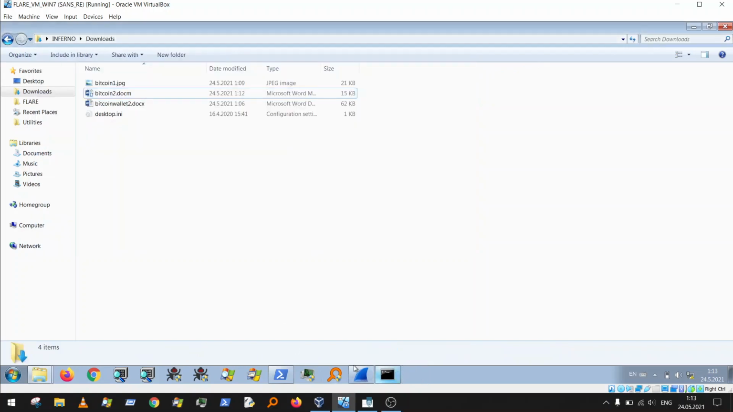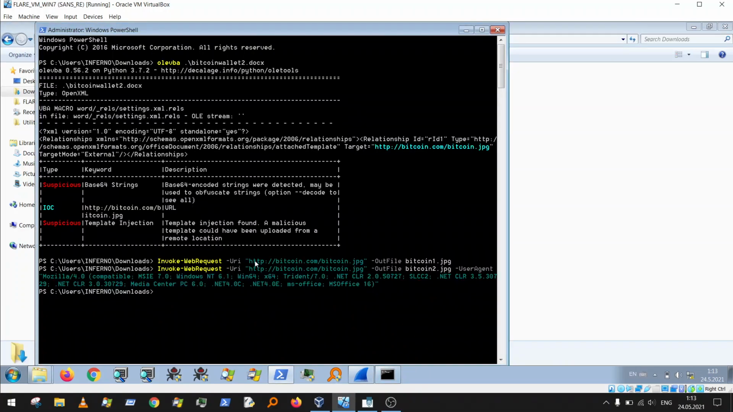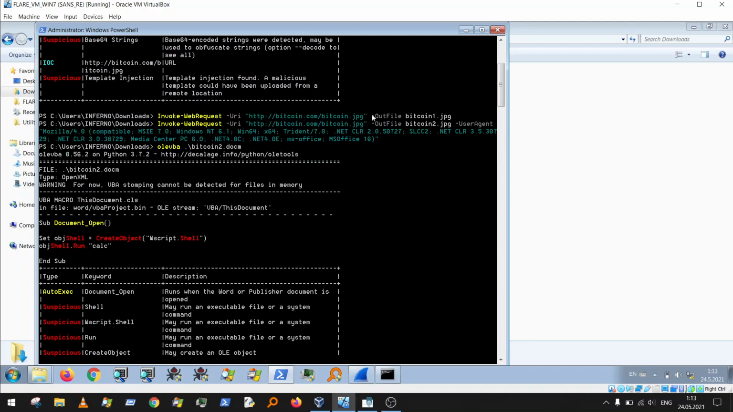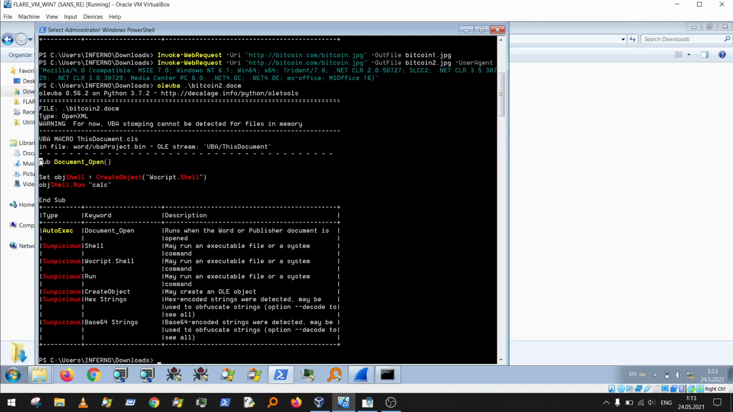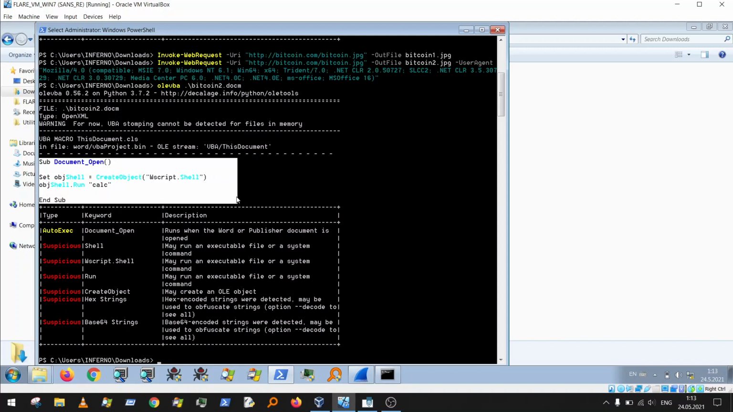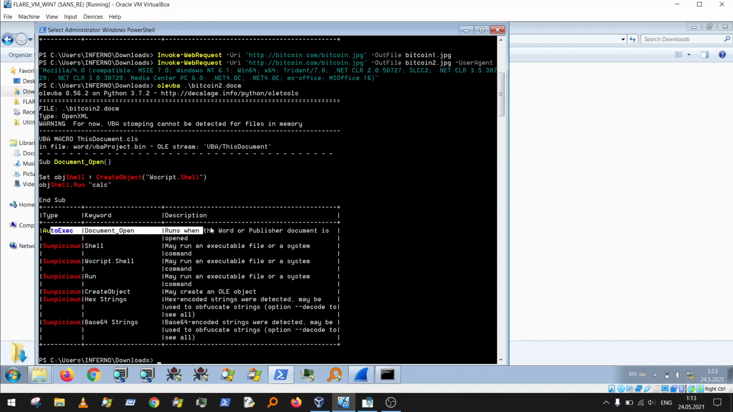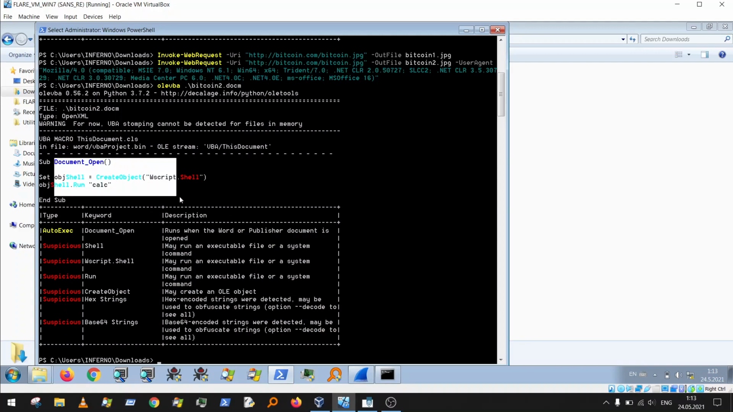Now you can use OleVBA again. OleVBA and bitcoin.m, and we can see basically our macro code. An AutoExec function, Document_Open. Nice, good job.